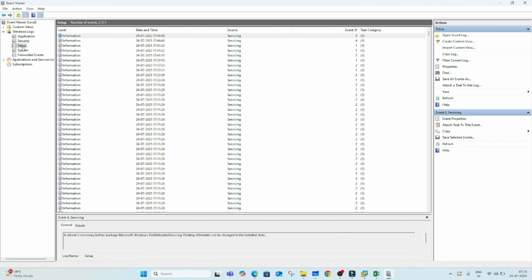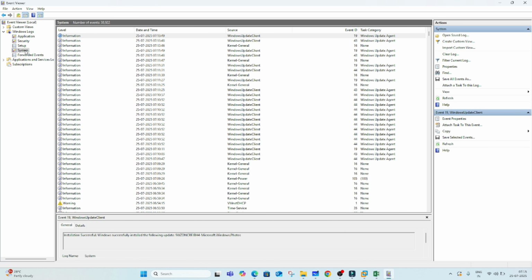Next, setup logs. These logs are related to Windows installation, Windows updates, or group policy application. Useful for checking policy failures or setup errors. And next, system logs. These come from Windows core components like drivers, services, and hard drive. Common events are 7001 service failed, 1001 system crash, or 6005 log service started.